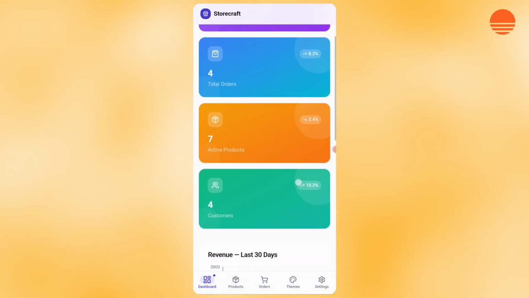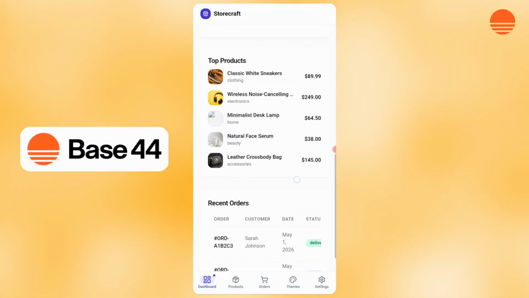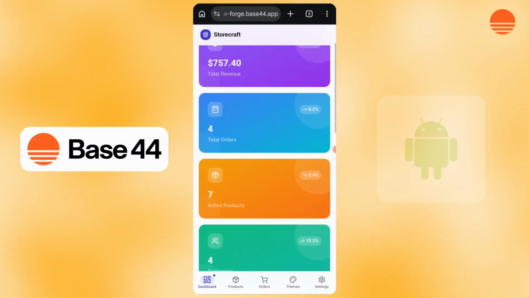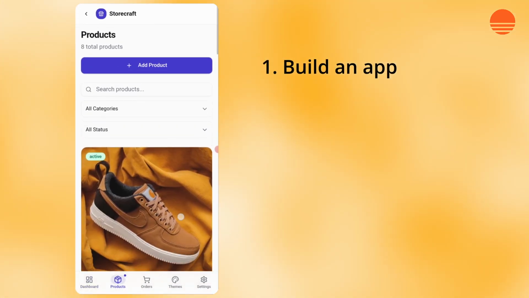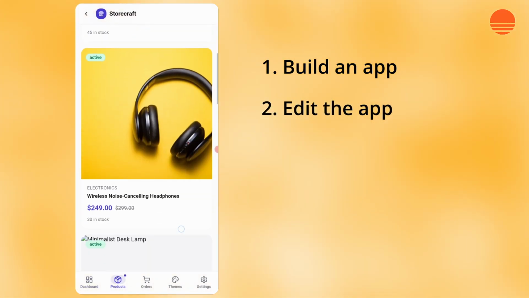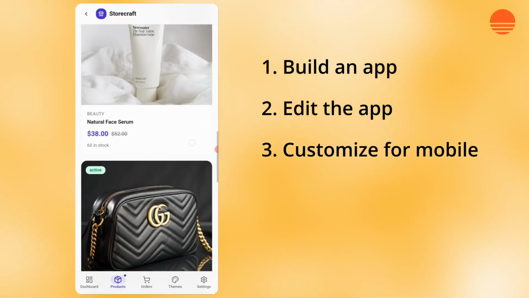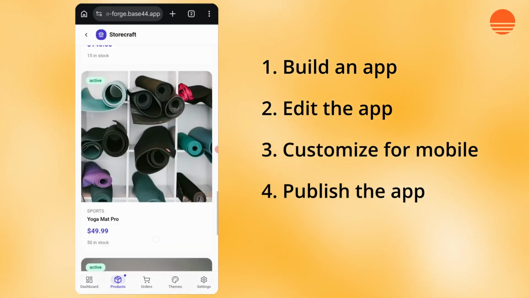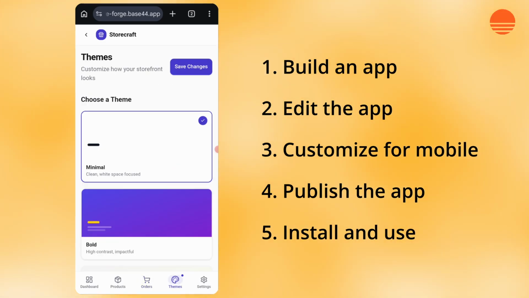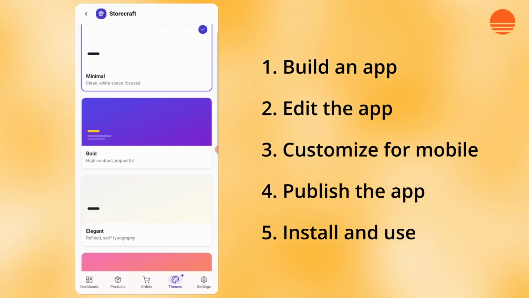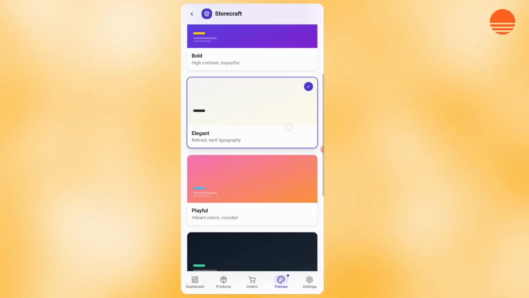In this video, I will show you how to use Base 44 on your mobile device to build and publish an app. Here's a quick overview of what we'll cover. First, we will build an app, then explore how to edit it and customize it for mobile. After that, we will publish the app and go through the process of installing and using it. The best part is that you can do all of this directly from your mobile device wherever you are. So, without wasting any time, let's get started.